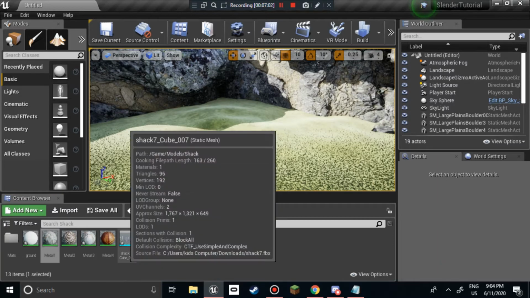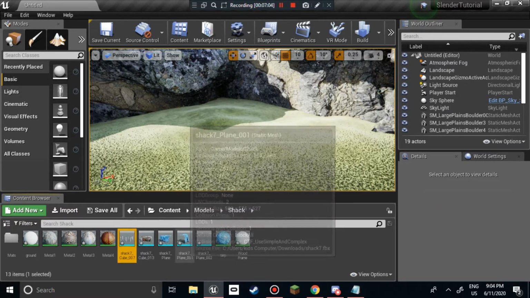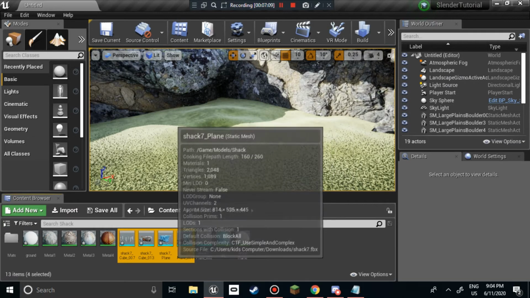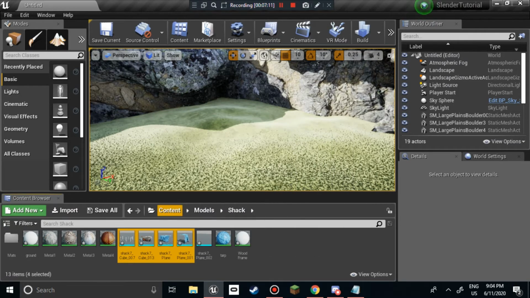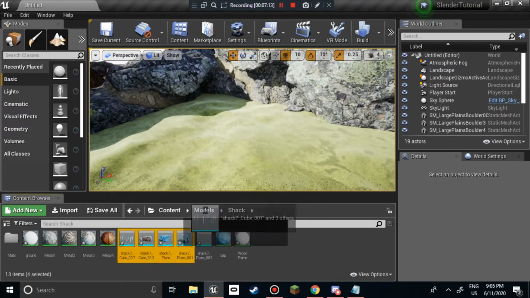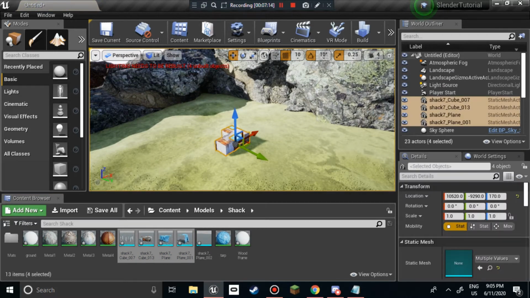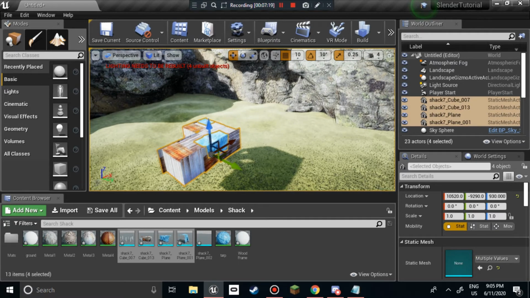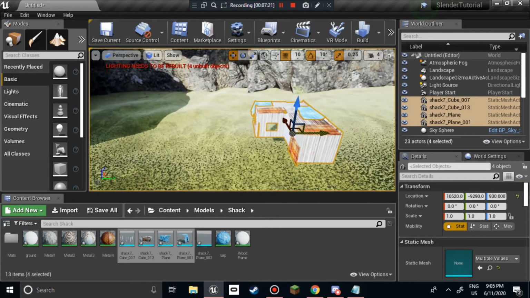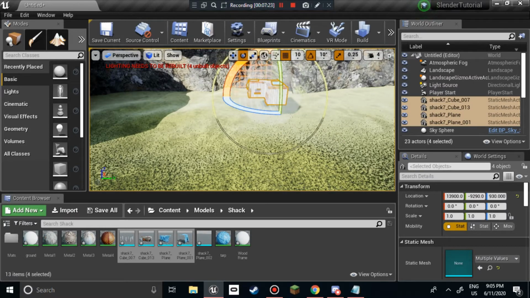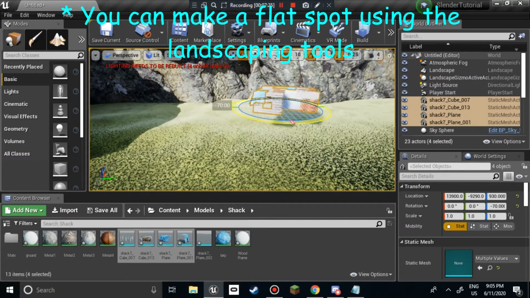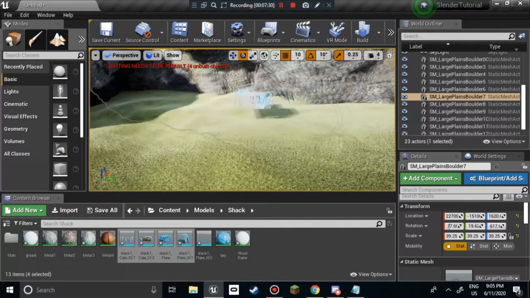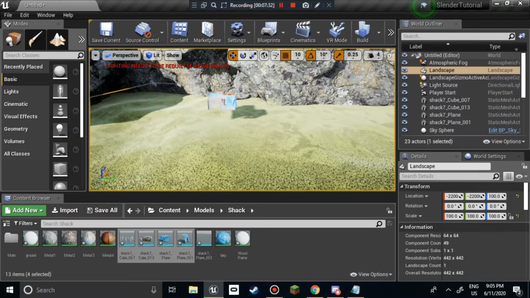Alright, so now what we're going to do is grab all of these parts. This is the ground, so we're not going to take that. We're just going to grab the two tarps, the main shack, and the pillars, and we're just going to drag those all out. Now we can hit End. Oh, we're not on a flat spot, so we should probably try and find a good spot for it. Yeah, something like this. Oops.